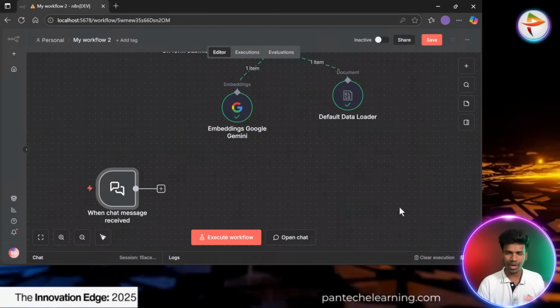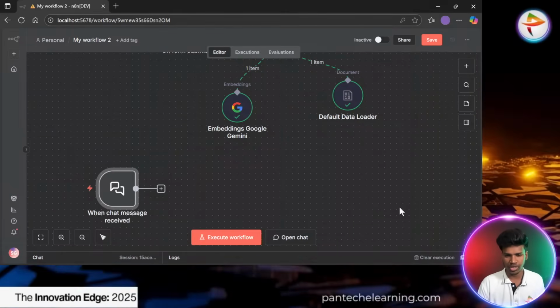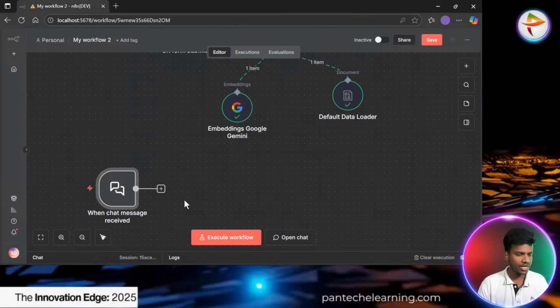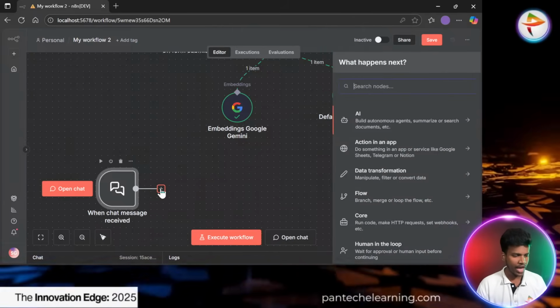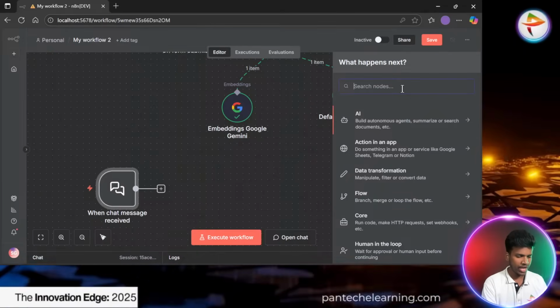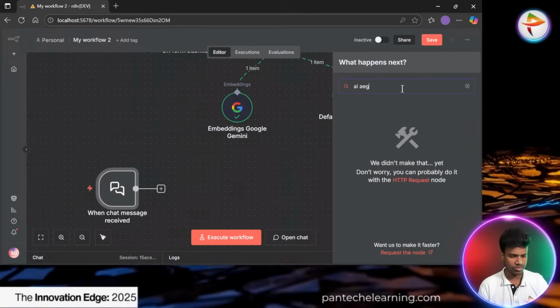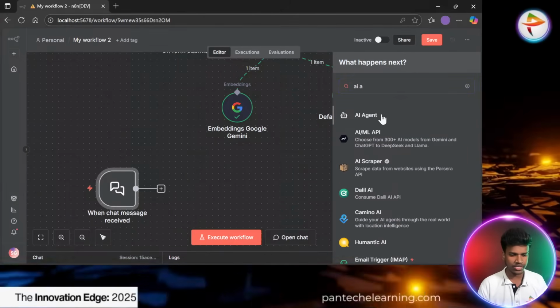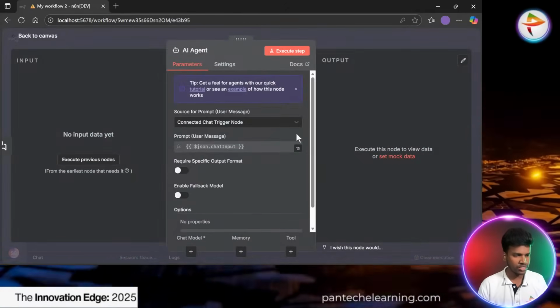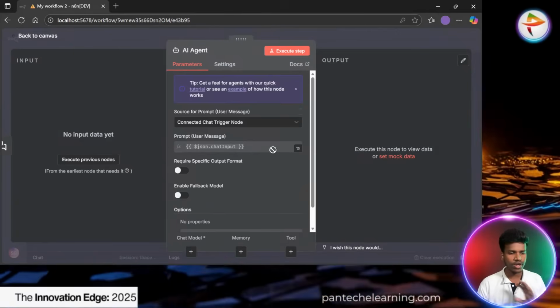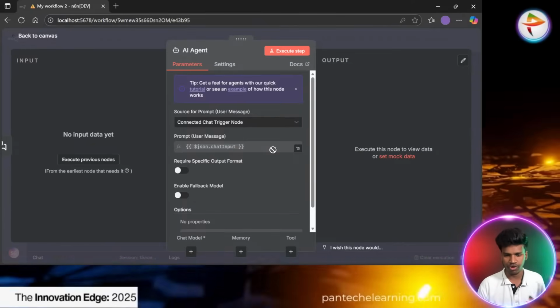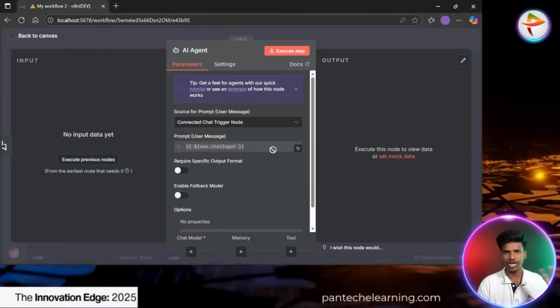Then, followed by this, we can create an agent. Now our agent will be entering in this part. So click the add button. We can type AI agent. Oh sorry, yeah, the AI agent is there. Once I click that AI agent, I don't touch anything. The default option is enough for me, because we only have to create the customer support chatbot.